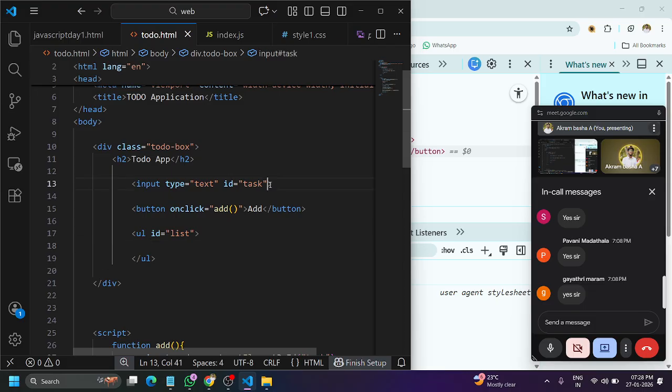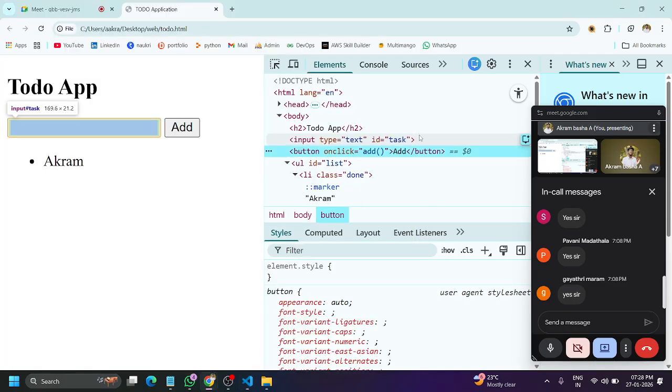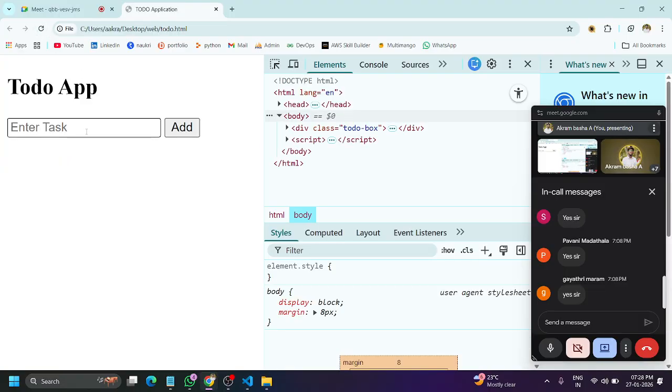For this input field, we'll be making a placeholder. Enter task as the placeholder. For this, we'll be getting this particular interface. Enter task as the placeholder, and when you type something, it will disappear.